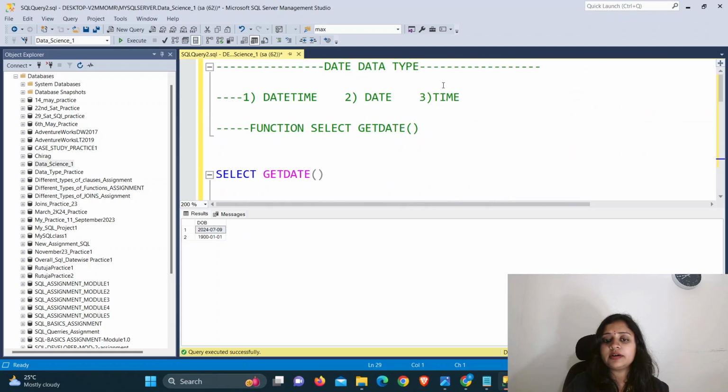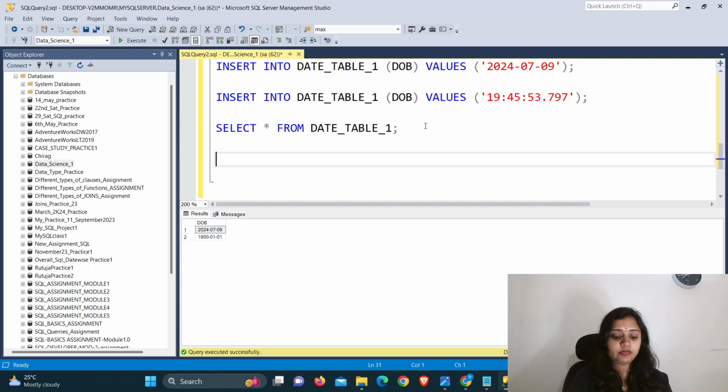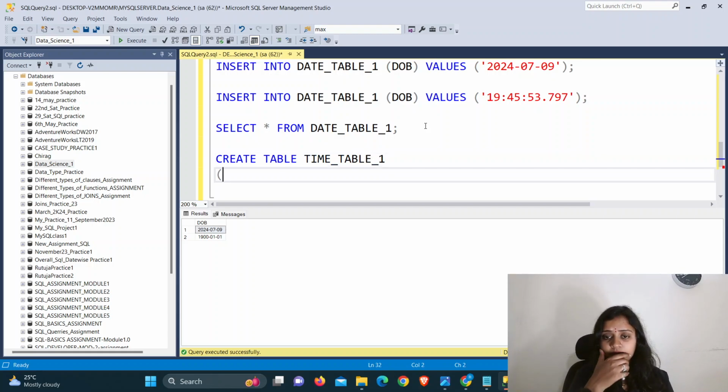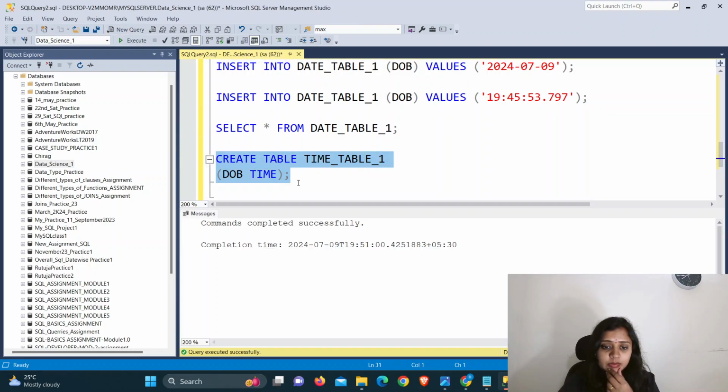Now let's move towards the third date data type, that is time. For more clarification, we will take one example. We will create a table, create table time_table_1. Now here I will give the time, date of joining, date of birth, and there when you are born, there is time as well. So I will give the time data type and I will select this and hit the execute button. My time table is created successfully. It has given me the message.